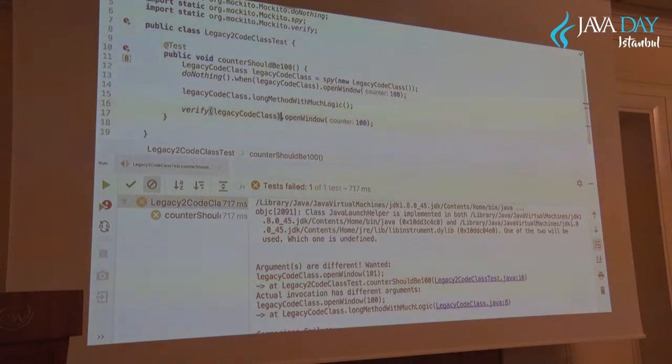And you can do lots of things. You can say, okay, verify that this one has never been involved with this, or it has been involved 8 times or whatever. So it gives you a lot of flexibility. It's a great tool.